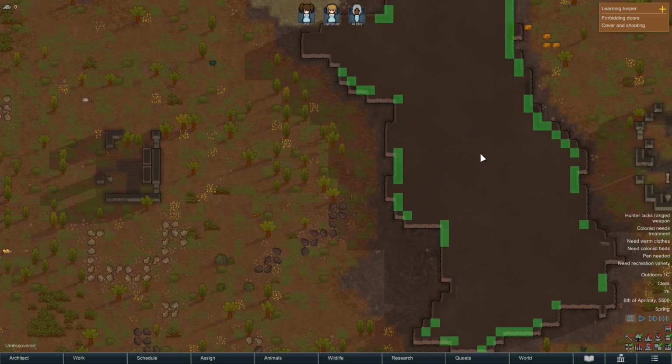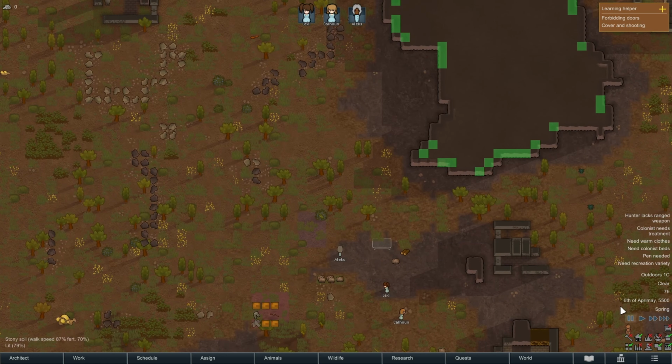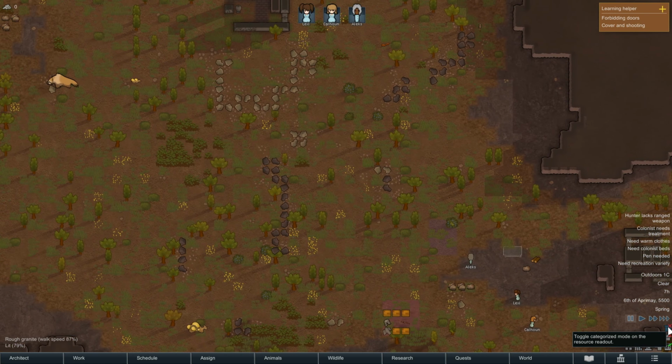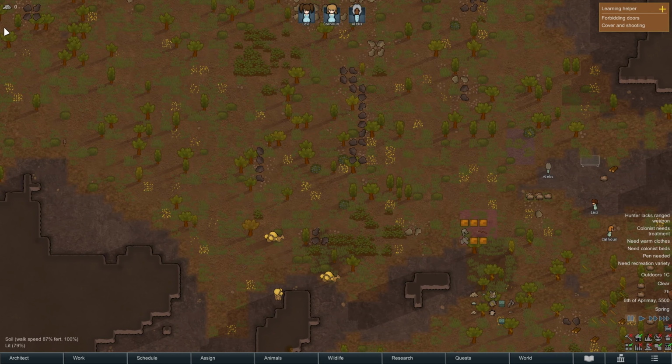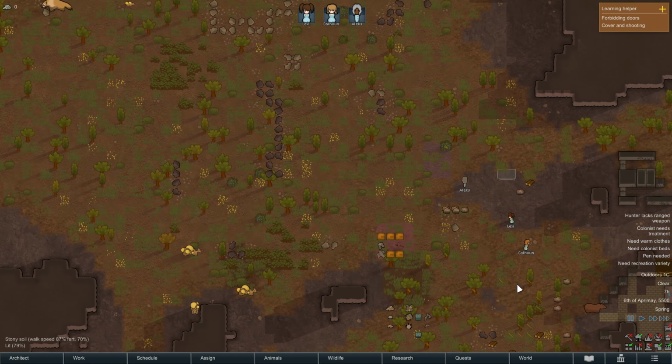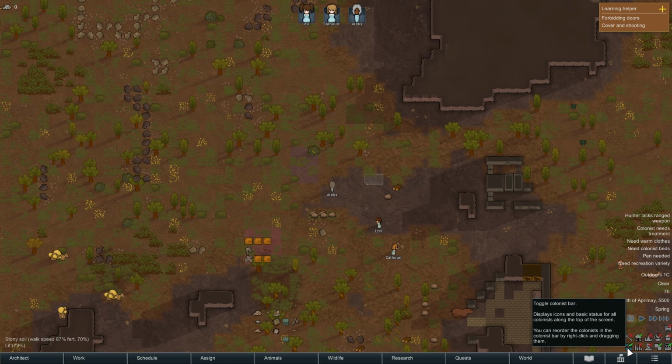If it's dark green, if you mine into this mountain, there'll be dark green. That's overhead mountain. You cannot get rid of that. Next, we have the toggle categorize mode on the resource readout. So this basically just changes what your resources look like at the top there. Colonist bar gets rid of them. I don't really know why you'd want to do that unless you had like 100 colonists. That's probably the only time when you'd want to start doing that.